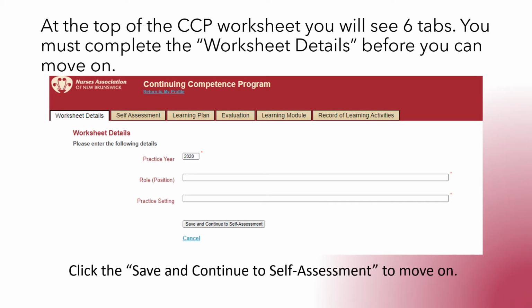At the top of the CCP worksheet, you'll see 6 tabs. To get started, fill in the worksheet details. These are required fields. Then click Save and Continue to Self-Assessment to move on.